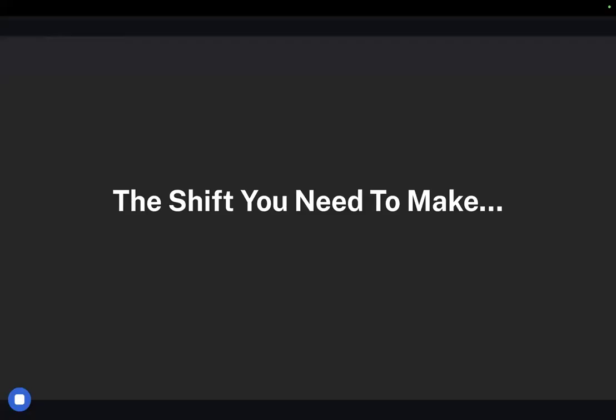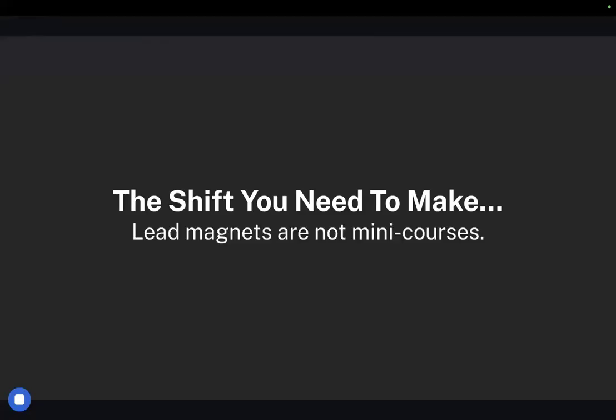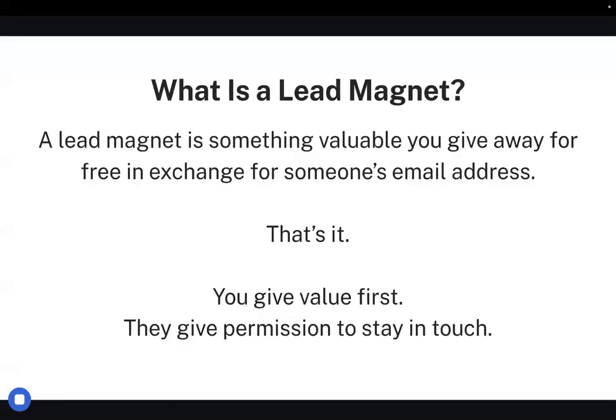The shift that most people need to make is that lead magnets are not mini courses. They can be, but they're really not. Lead magnets are quick wins. Quick, simple, little wins. A lead magnet is something valuable that you give away for free in exchange for someone's email address. That is it. You give value first, and they give you permission to stay in touch.